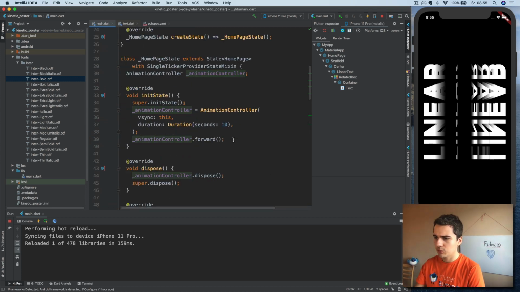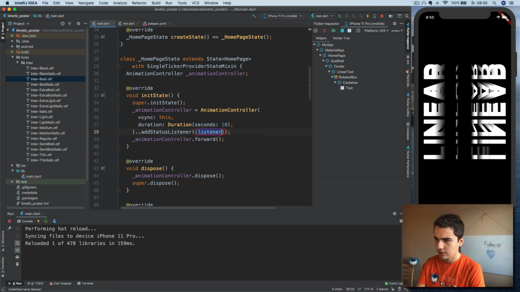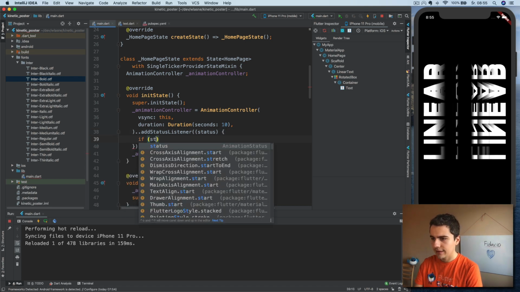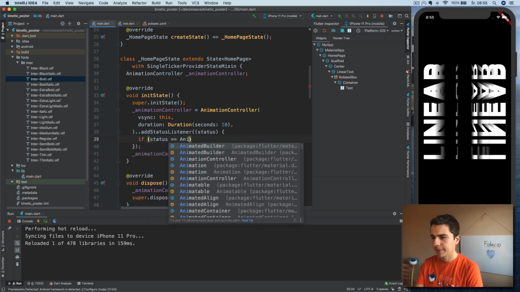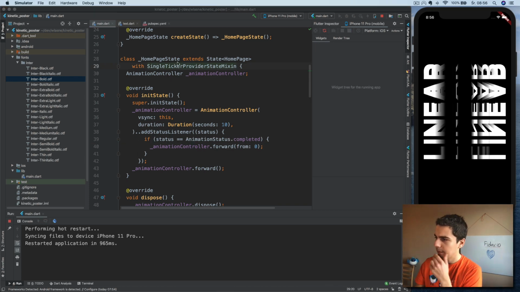And what we can also do is add status listener, status, and if it's completed, then do forward from 0. So it will be just looped. All right, let's see what happens.